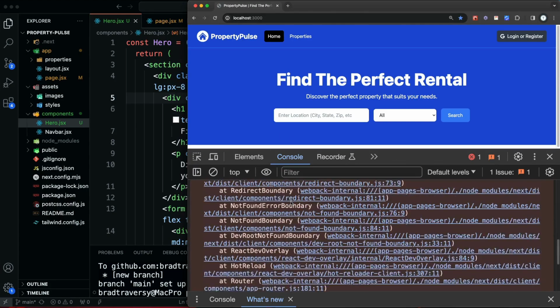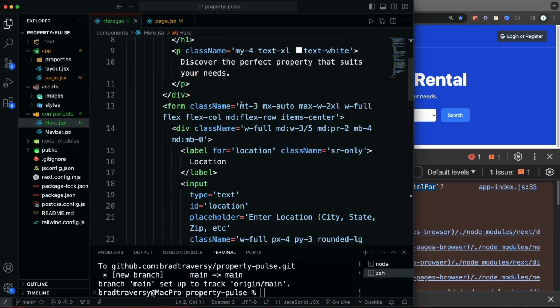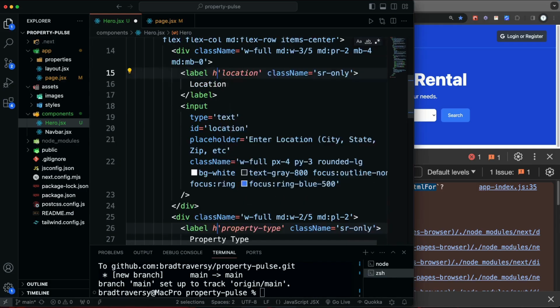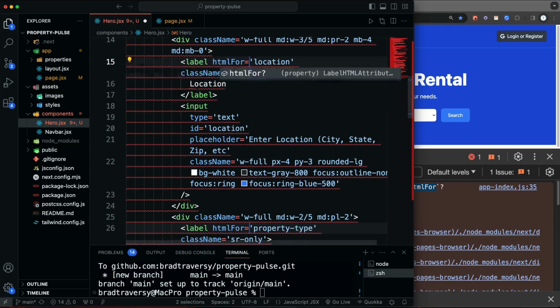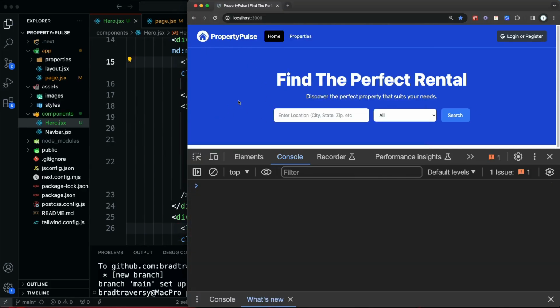I think we're going to get an error because we do have some for attributes, which if you're using JSX, needs to be changed to this htmlFor. So let's go down to where we have our label with the for. I'm just going to select for equals and do a Command Shift L, and then do htmlFor with an uppercase F, and save that, and now that error should go away. All right, cool. So that's all we need to do for the hero for now. Like I said, later on we'll deal with the search.